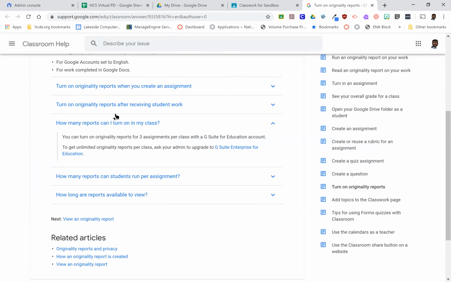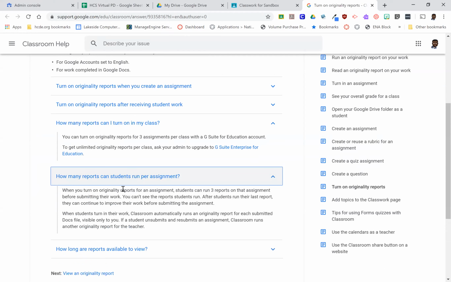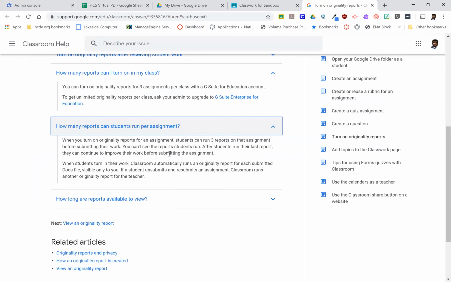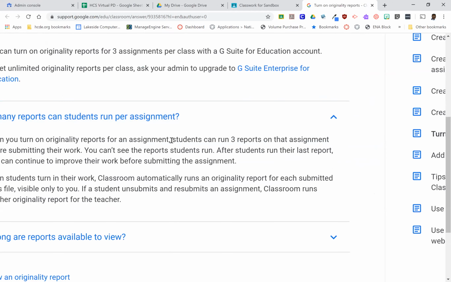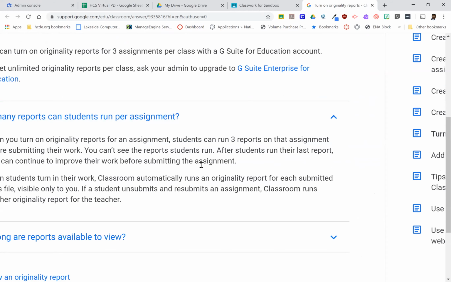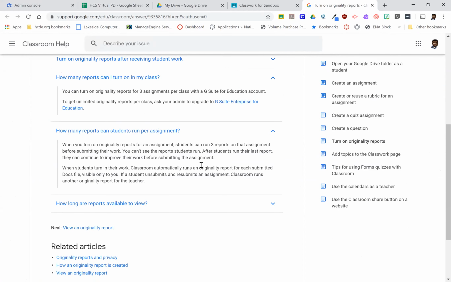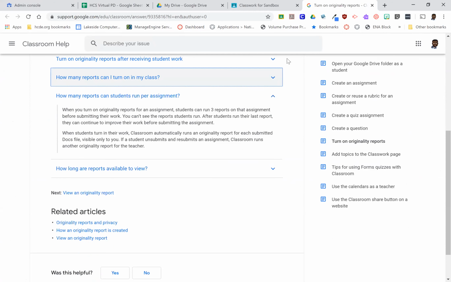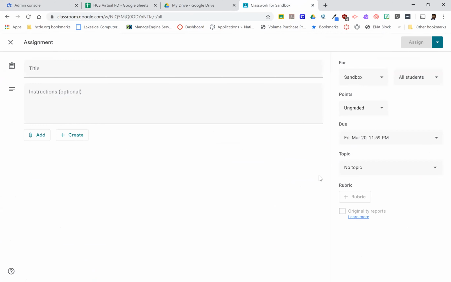And then you can actually have your students run it as well, so they can check themselves, so they can see what's showing up, the same thing that the teacher would see. Again, students can run 3 reports on that assignment before submitting their work. So that's pretty good. I mean, they get 3 cracks per assignment. However, if you've only got 3 assignments per class, that's just something to be aware of. Again, that is this box down here, originality reports, which you would check once you filled that out.